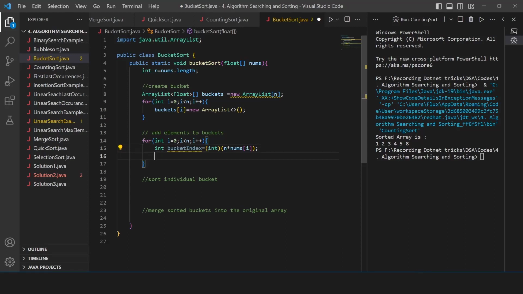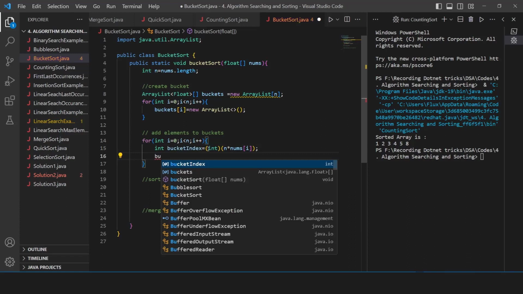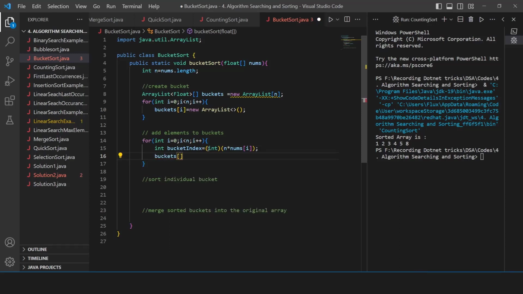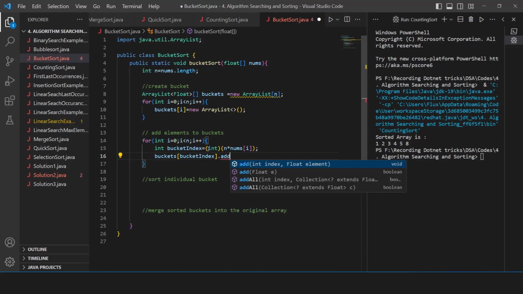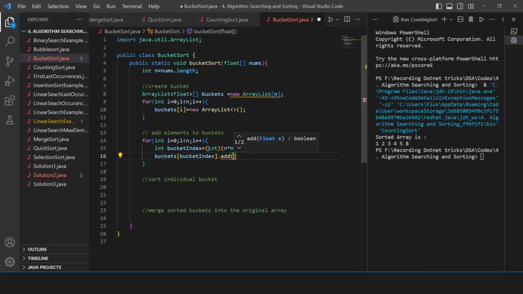Okay, now here we're going to use a function to add that in the bucket, because we found the index in which we have to add. Now how to add it, you already know. So buckets is our array list name. In the bucket index we have to add it, and for that we're going to use the add method. And the add method is going to get it from the nums array at I. So this is going to add the values in the bucket.